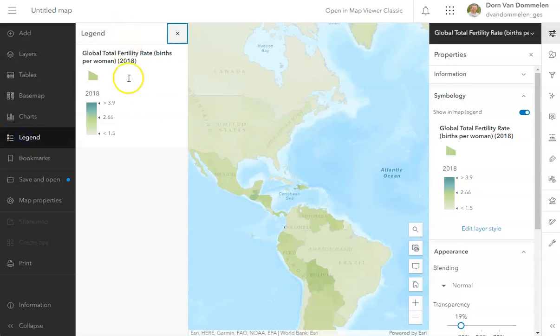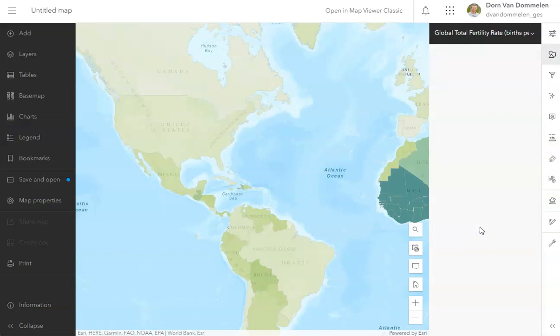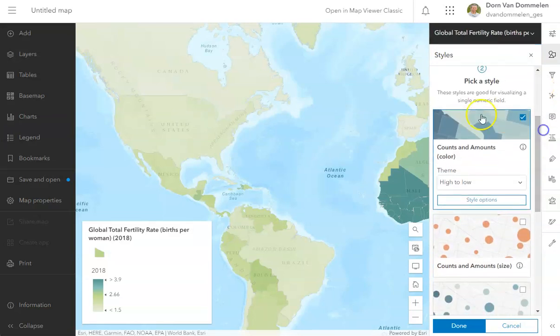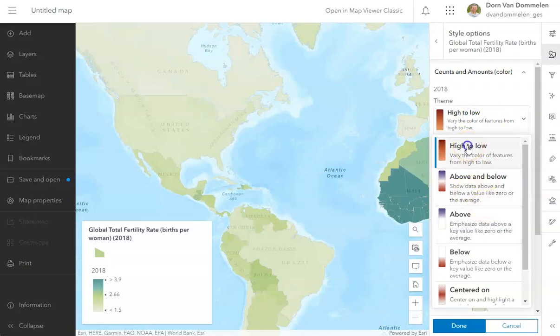You can click the legend and show what the legend is over here. You can also go over to the properties over here and you can change parts of it. Sometimes you'll be able to change the symbology, but not always will you be able to. In this case, we're able to change that symbology, so I can edit that layer style. And if I want to, I can change it to all sorts of different types of styles. I'm actually going to just show you how you can change the color a little bit.